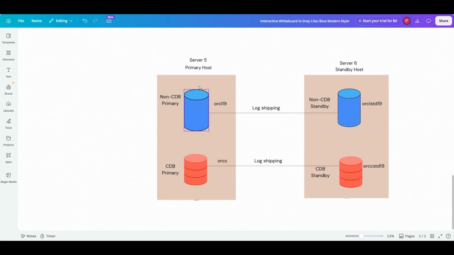In our environment, primary host is called server 5 and server 6 is our standby host. And our non-container primary database is called ORCL19 and its standby is called ORCLSTD19. Similarly, our container primary database is ORCC and our container standby is named ORCCSTD19. In my environment, both of them are sharing the same Oracle home. You can even have different homes for them, but they need to be the same version for this activity.